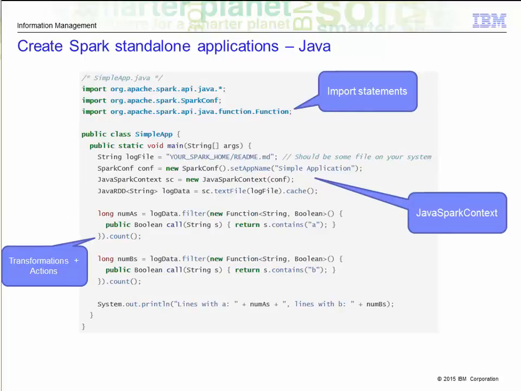Similar to Scala and Python, in Java you need to get a Java Spark context. RDDs are represented by Java RDD. Then you run the transformations and actions on them. The lambda expressions of Java 8 allows you to concisely write functions. Otherwise, you can use the classes in the org.apache.spark.api.java function package for older versions of Java. The business logic is the same as the previous 2 examples to count the number of A's and B's from the README file. Just a matter of difference in syntax and library names.